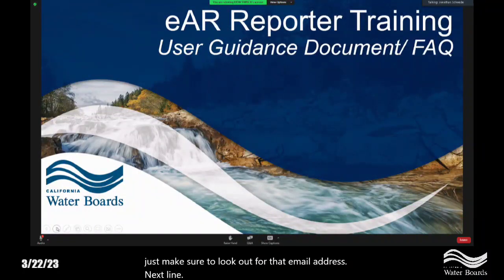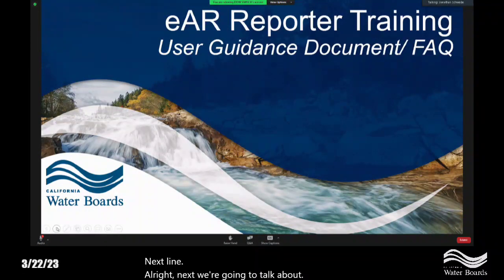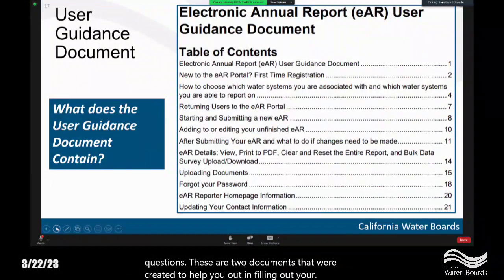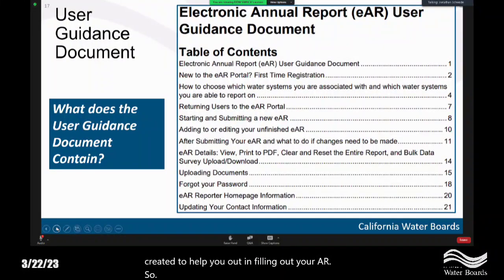All right, next we're going to talk about the user guidance document and frequently asked questions. These are two documents that were created to help you out in filling out your eAR. So the first one we're going to talk about is the user guidance document. So what does it contain?